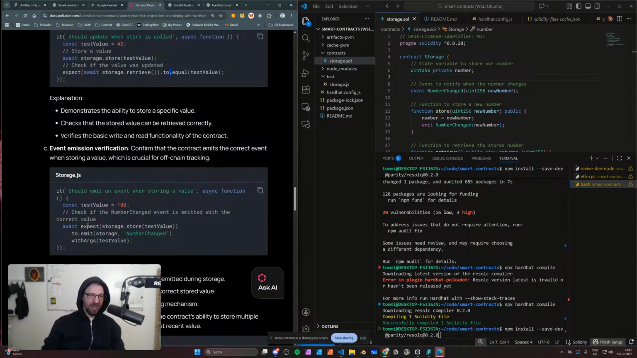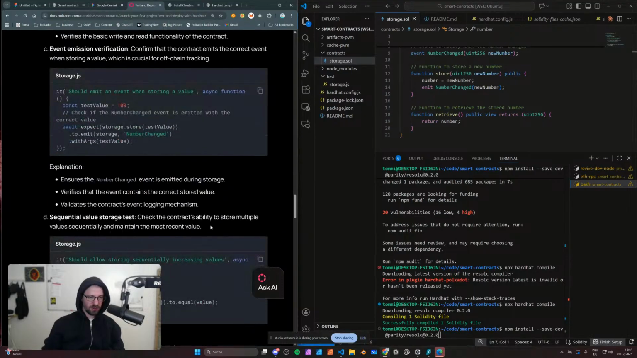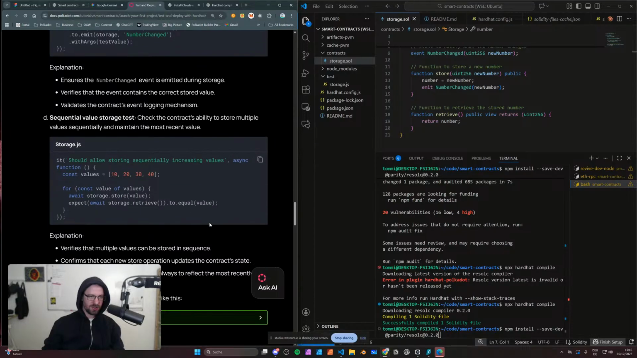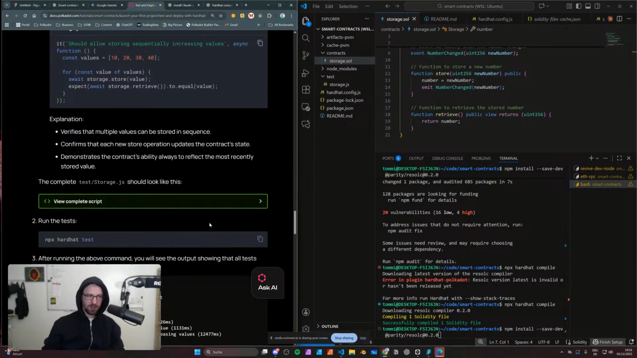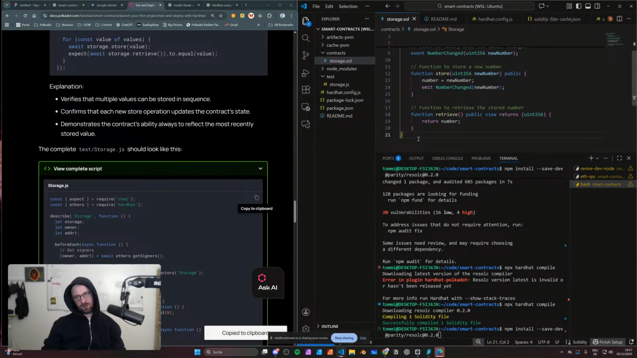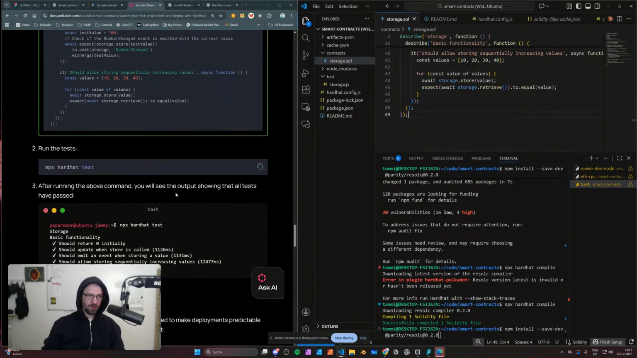And then we expect to have the emission of an event of a certain signature. And sequential value storage test. Okay, so we can do this in a loop. Oh, I would love to see this complete script. Store. Okay, and so we can run a test.